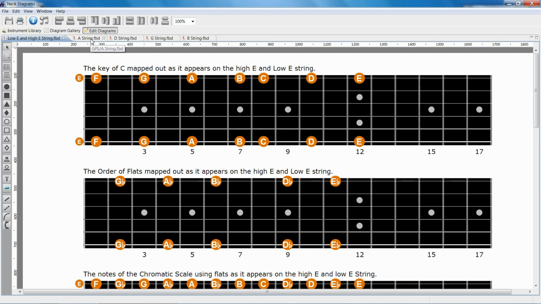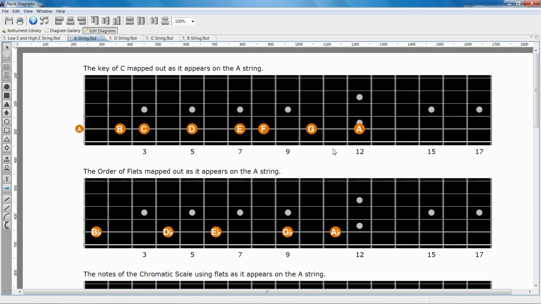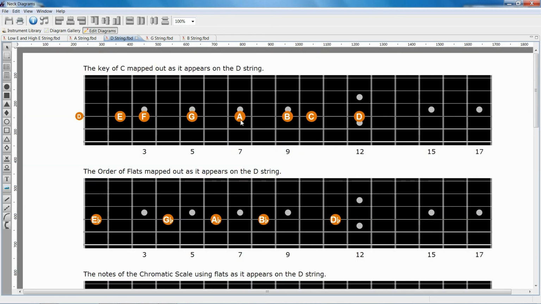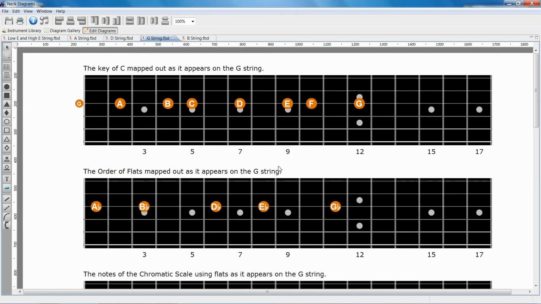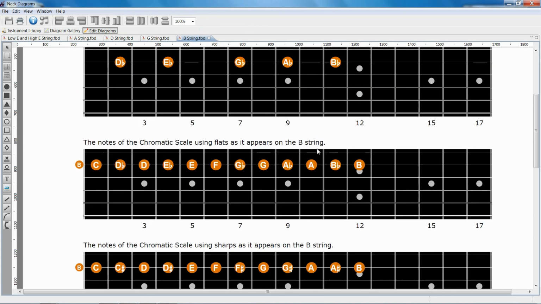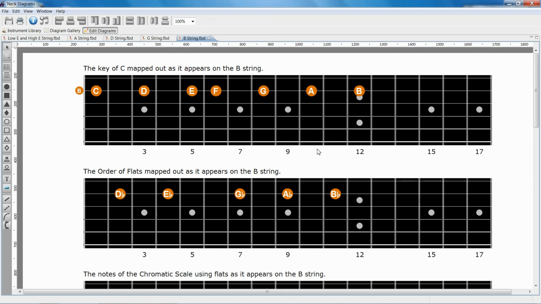So we're going to do this for each string. Here's the A string. Here's how the key of C is mapped out on the A string, and so on. So again, you're going to want to use these documents as we go along in the video, mapping out each string. All right, so let's grab our guitars and get started.